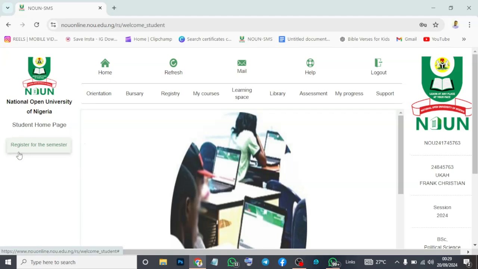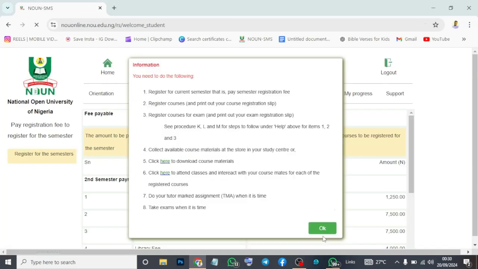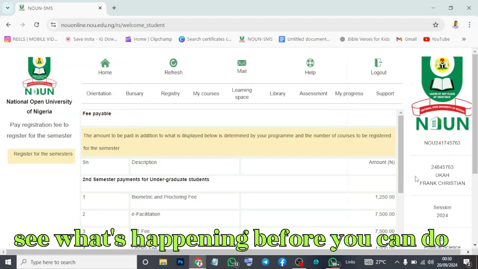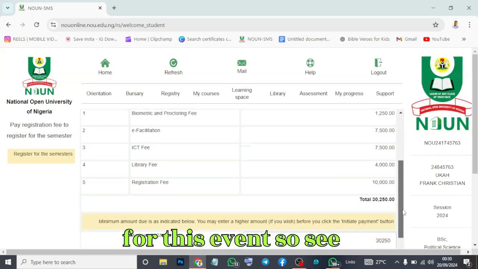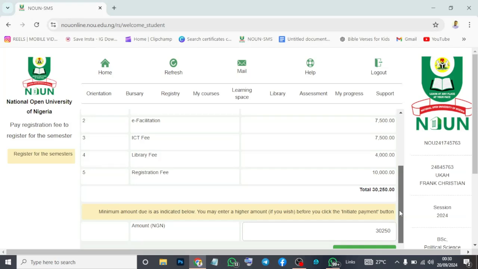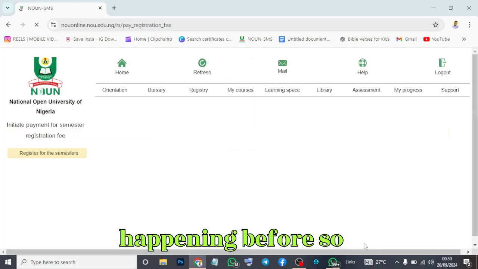Here you come, just click on paste and paste. I'm going to make it extremely short, for instance. So you come here and see what's happening. You can pay this amount, or you can see how we pay for this. So see what you're paying for here. That's 30,050 for this thing. So click on initiate here.